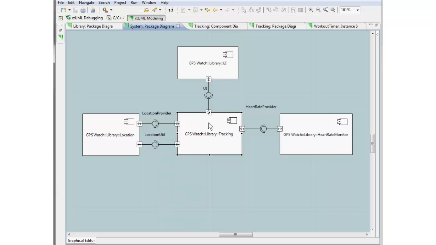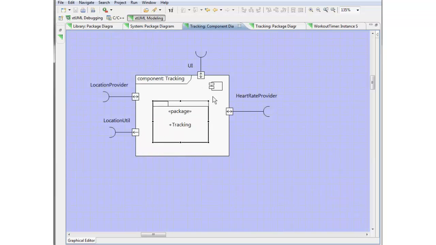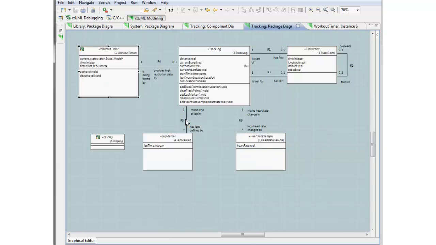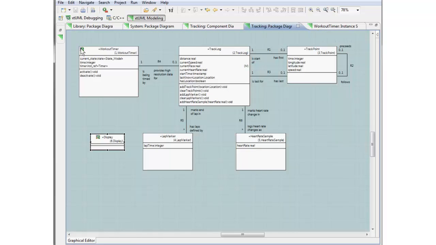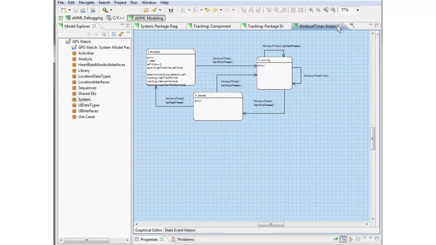If we drill down inside of the tracking component, we'll see that there's a package inside containing the class diagram that we saw before, where we have our track log collecting and accumulating a sequenced group of instances of the track point data, and then in here is a state machine to show the display, which we saw before, showing the different modes of the display. And then we will also look at the workout timer state machine as we execute this model here in a moment.